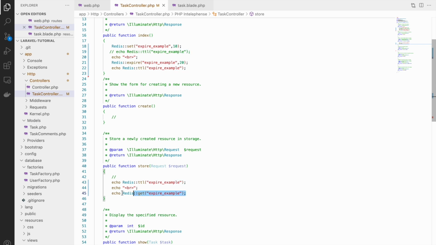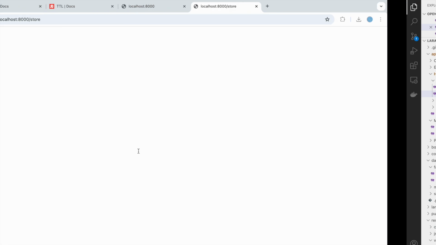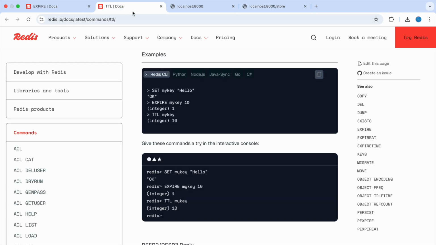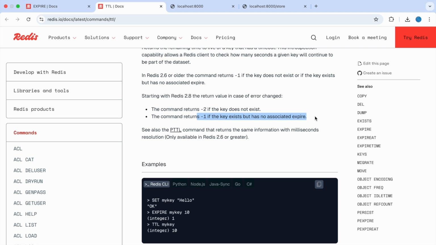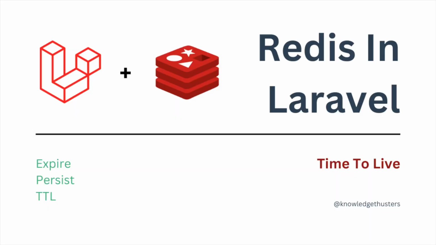Now let me show you persist. Here instead of get, write persist, and that will be the same key, expire example. Now let's check. In the start I'm setting that particular key, and now here you can see 16 came, then -1, because persist ran, so there is no expiry, because we persisted that key and now that key will not expire. I hope you got a basic idea of how TTL works in Redis. You can expire a particular key, you can check how much time is pending for that key, and you can restore that particular key using persist.